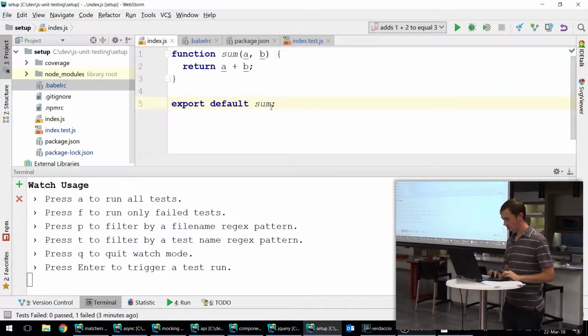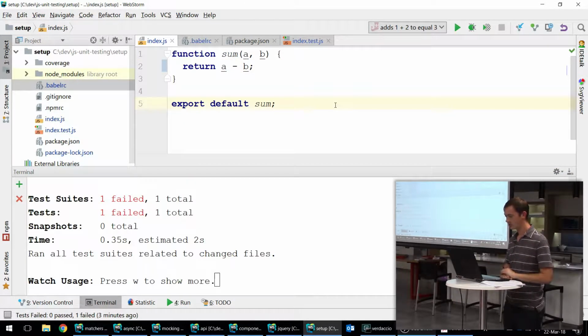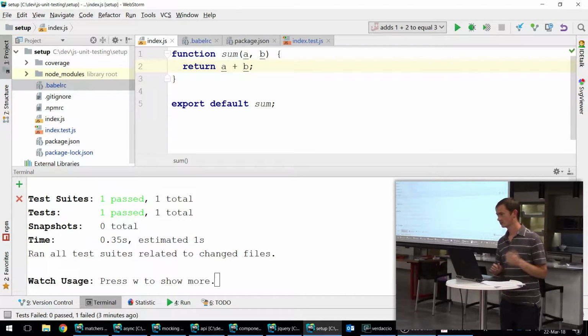Cool, so if we go to our function, we change that to a minus instead, we can see it's immediately picked up that the test is associated with that, and it's rerun it, and it gives us feedback straight away.